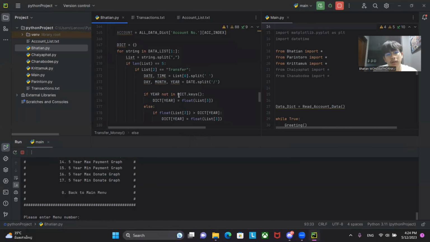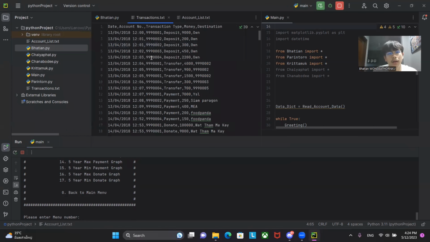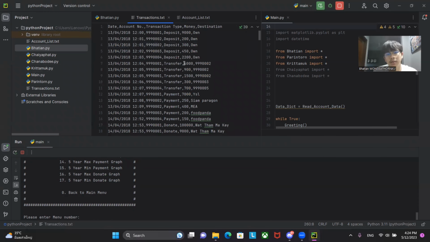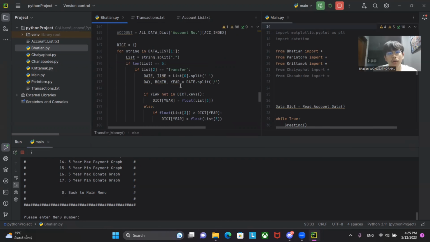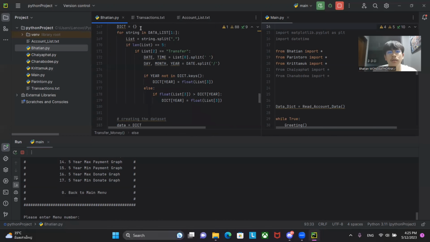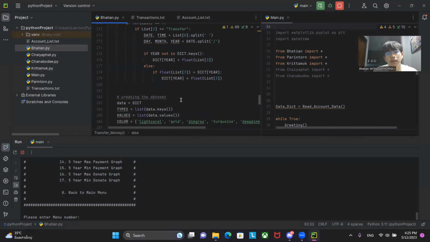Split by space splits this one, and split by slash splits this one here, and it will check again whether this year, 2018 in line number 7, is already in this tick. If it's not, it will add it into the tick and make the value of the year equal to the money that we determine as float of list 3. So it will check one by one. If it checks line number 8, transfer 900, it will check again because the transfer from the last line is already in the dict, so it will not add it but compare. It will check the amount of money as float of list 3. If it's more than the last one, it will replace it. So that's how we create a max graph.